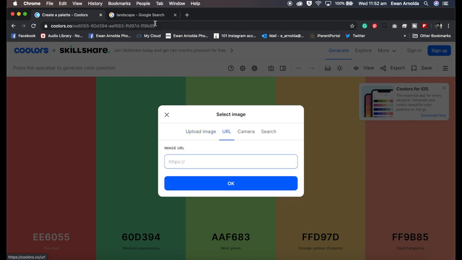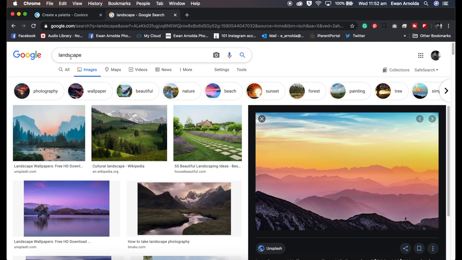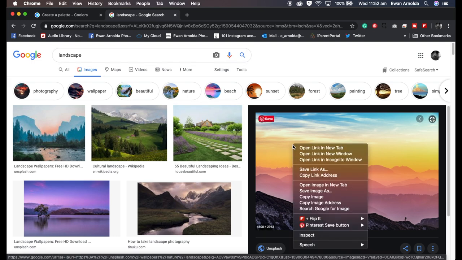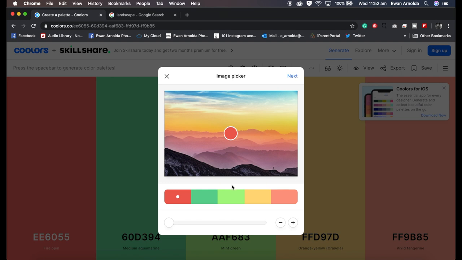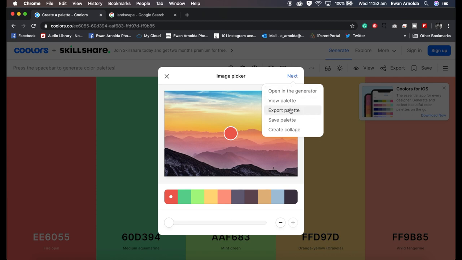Let me show you how that works. So I'm in Google search. I just typed in landscape. I select an image, I right click on the image, I select copy image address, copy that, and I paste it into the box here, click OK. Now what it's doing is it's found it, then I'm going to click OK again. And there it is there. Now I can go the minimum 2, or I can go the maximum of 10 by clicking on these two buttons here. Once you're happy with that, you click on next, and then you go to save palette.